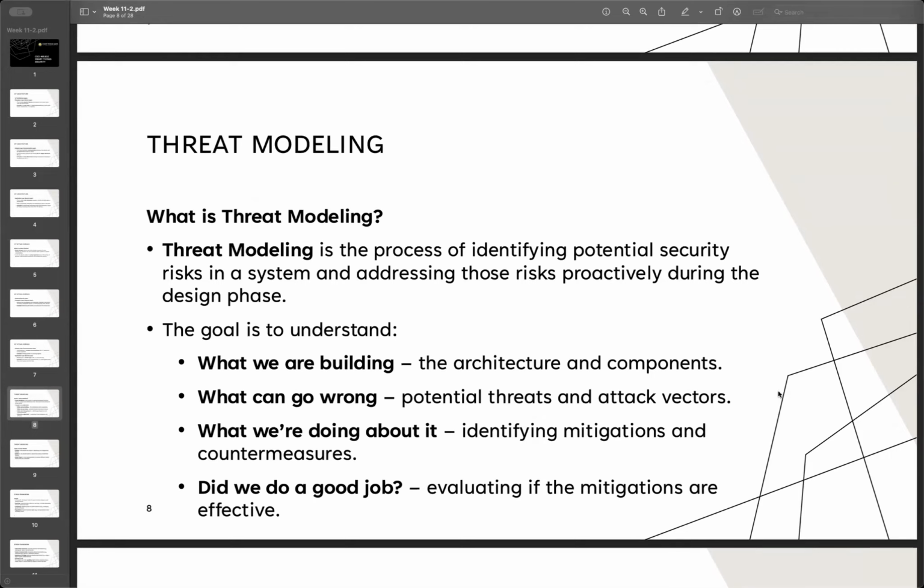So all this we need to know, and then what can go wrong? We need to know potentially what the threats and the attack vectors are. So when we look at those architectures and structures, and they are possible, then we think about what we're doing about it. How can we identify modifications and also countermeasures? And then we can evaluate those measures and methods we are applying. So are they effective enough?